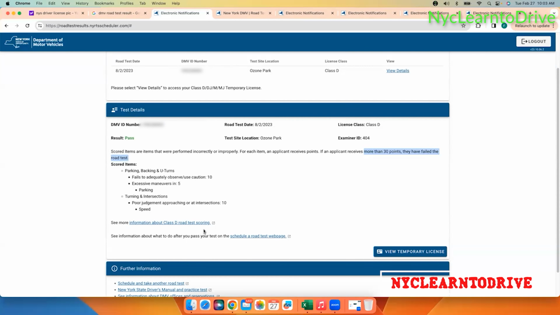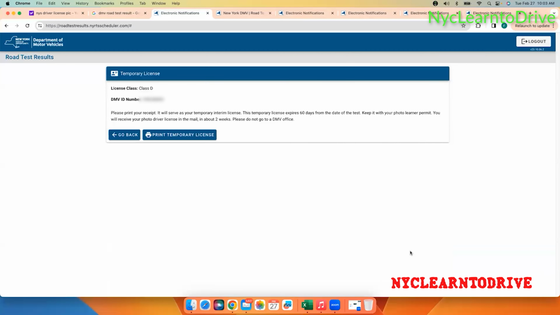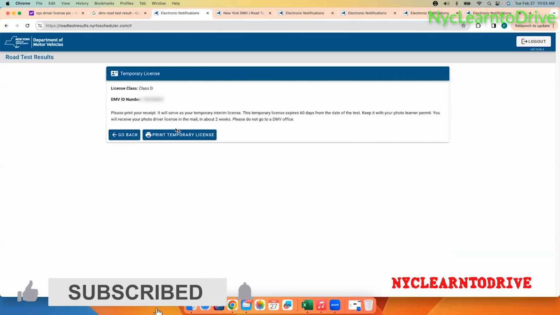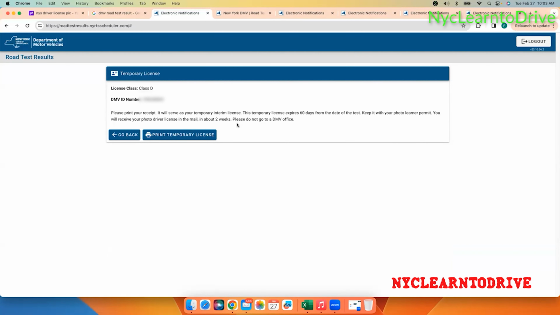If you want to download your temporary license, if you click on that, then it's going to give you the next step. Do you want to print your receipt? And you get a temporary. Usually, if you do the temporary one, your original license should come by mail within 2 weeks. If you don't receive that, you must go to the DMV office. It's prompted here. The temporary license expires 60 days from the date of the test. So if you pass today, it's from today to 60 days.